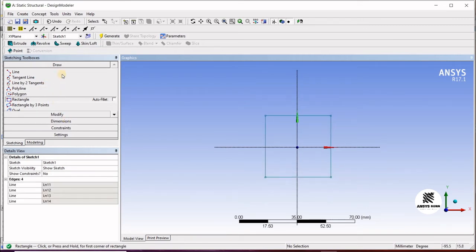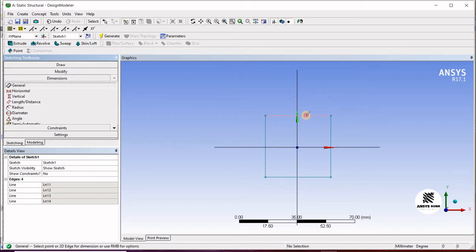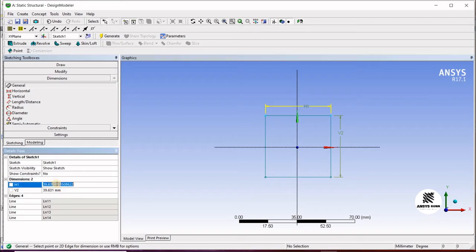Okay, let's go to this part. Here we select the rectangle. It has rectangle by different methods, polygon, and if you go further, circles, and so on. Let's check the dimension of this rectangle. It shows 39, so let's say 50.